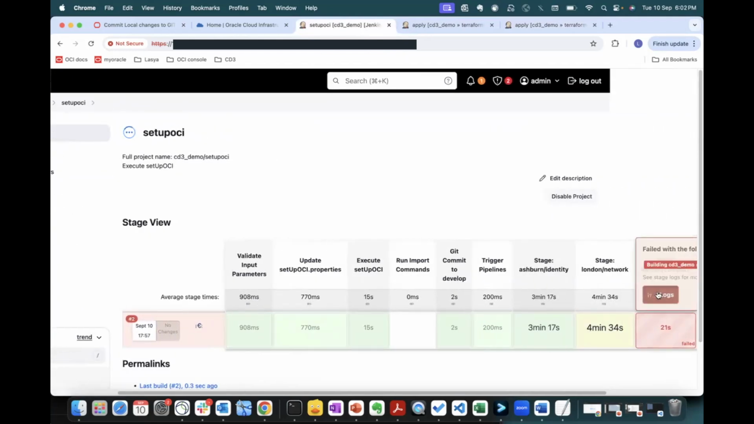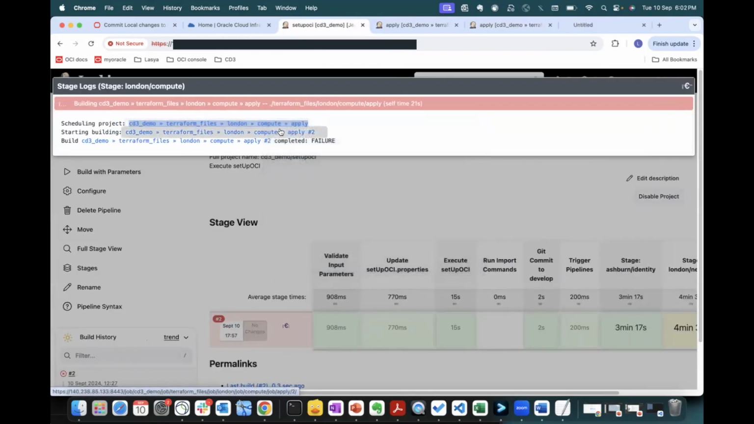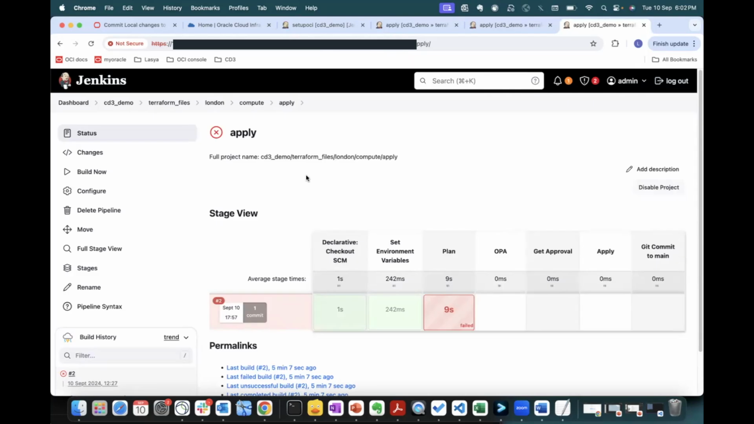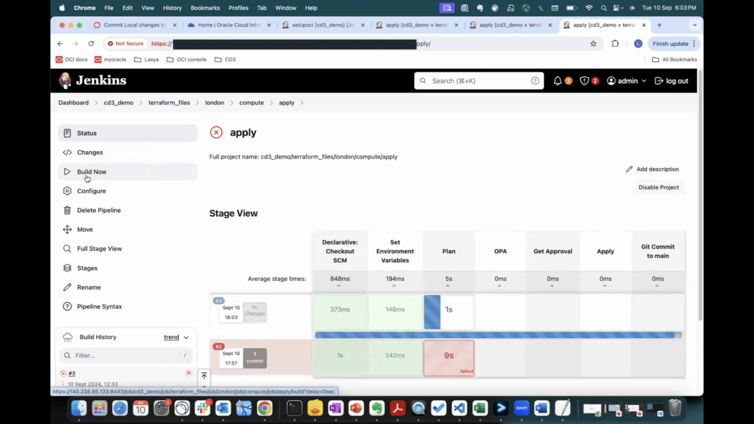Here is the compute stage. Let us open it in a new tab. So the compute stage has failed because it tried to create compute even before the network pipeline was successful. This pipeline has to be executed manually now. Let us click on build now. Now that we have the network resources ready, this pipeline will succeed now.